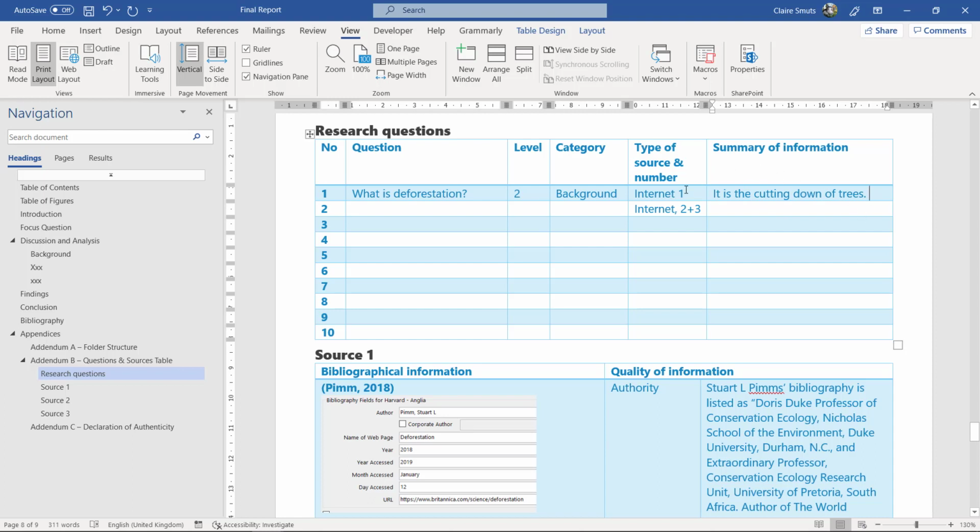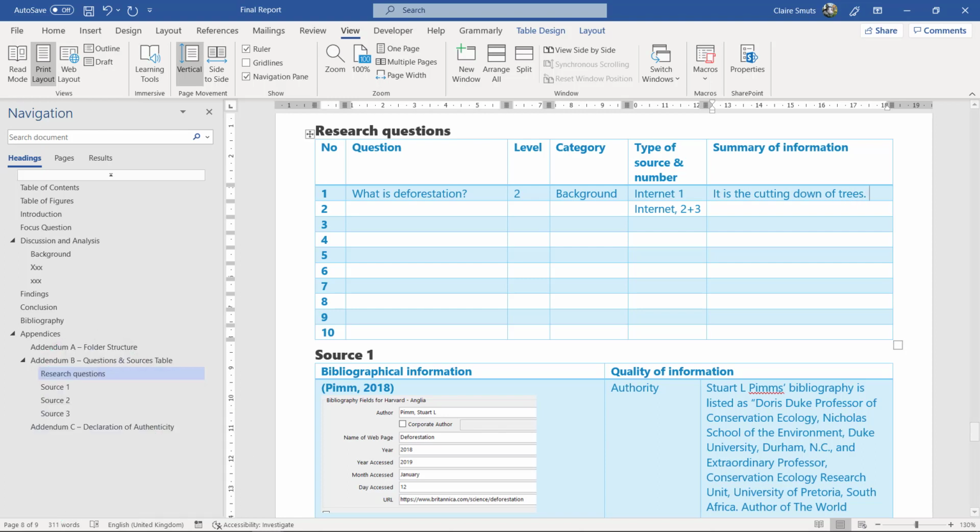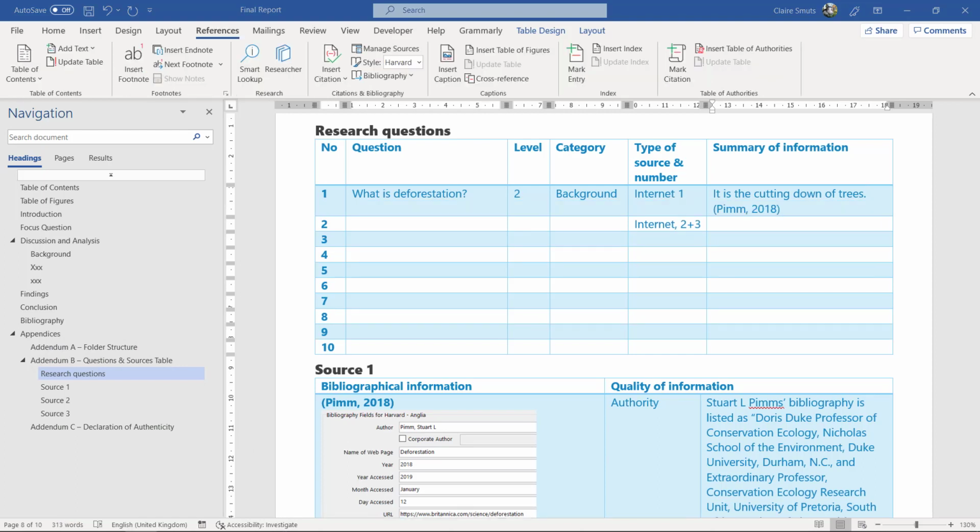Now, the big thing is you were supposed to specify the source number, and now what we need to do is we need to go and look what's the source number. Okay, so source 1 was for Stuart Pym. Okay, so now we need to insert a citation for Stuart Pym behind this paragraph. Okay, alright, and it needs to be an automatic citation.